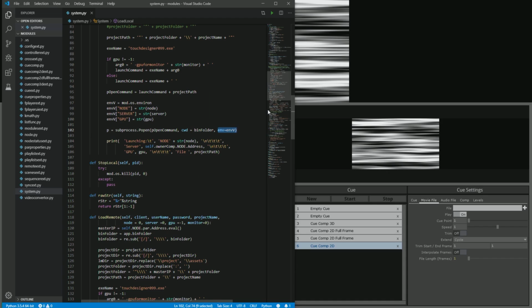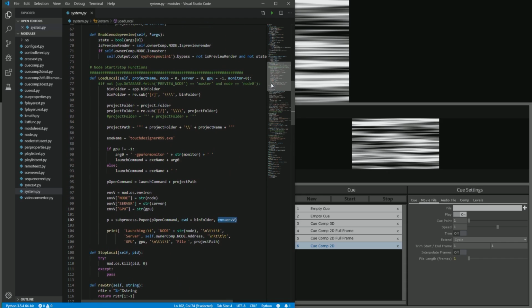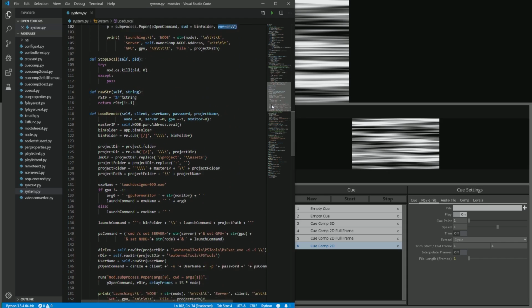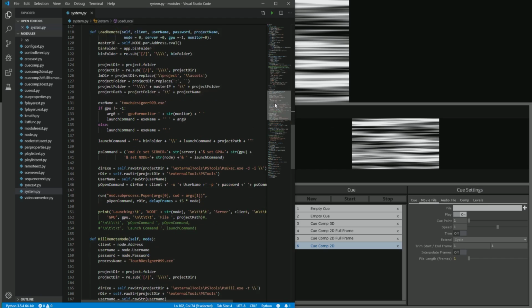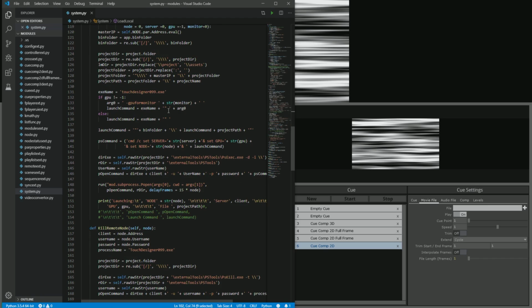But this is the tricky one. So we encapsulated a Windows command inside a Popen command. In this one, we're going to encapsulate a Windows command inside of a PS tools command and encapsulate that inside of a Popen command, so we can send the command to a remote computer. So a bunch more of the same thing, basically.